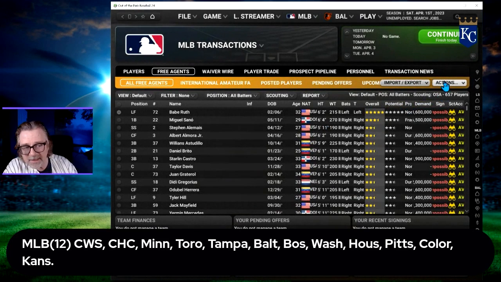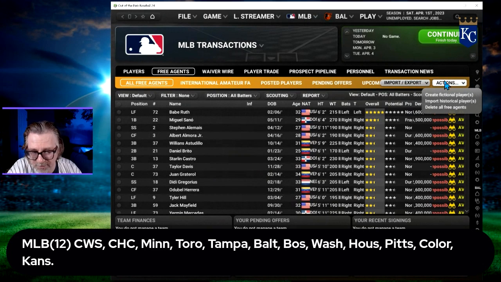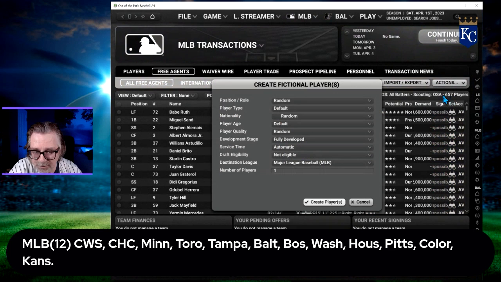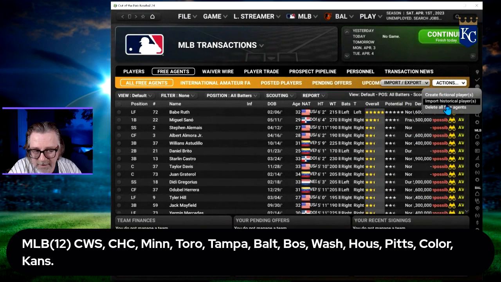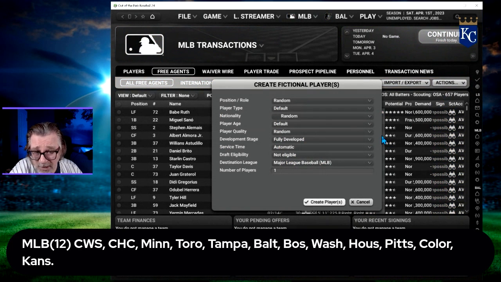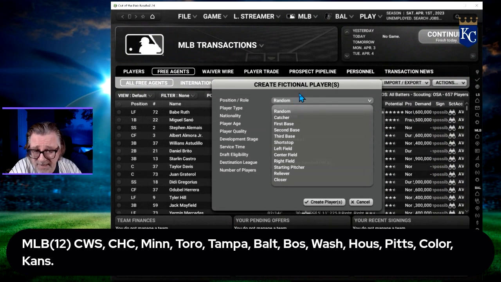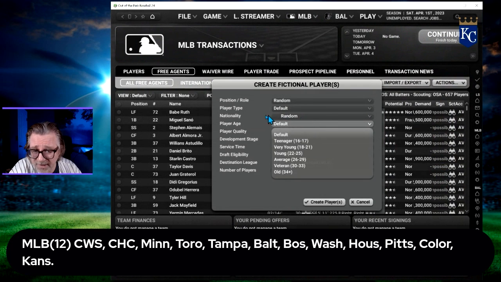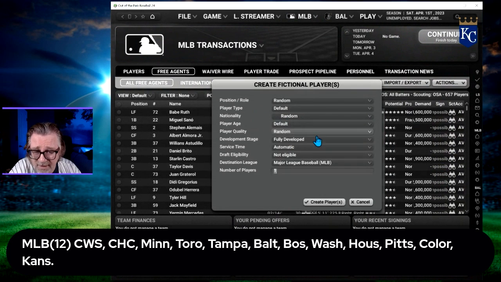Once you're on the free agents, as long as you're in the commissioner mode, you can go to actions, create fictional players. Or import historical players, if you want. If you want grandpa to play in the game, you can put your grandpa in the game and make him a first baseman, a catcher, and give him a certain age. As a teenager, he can come in. So yeah, definitely you can create your own player for your league.